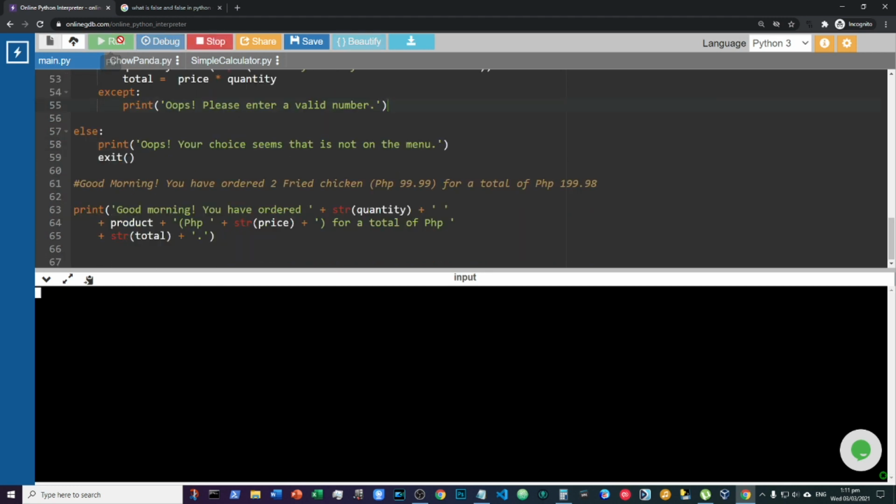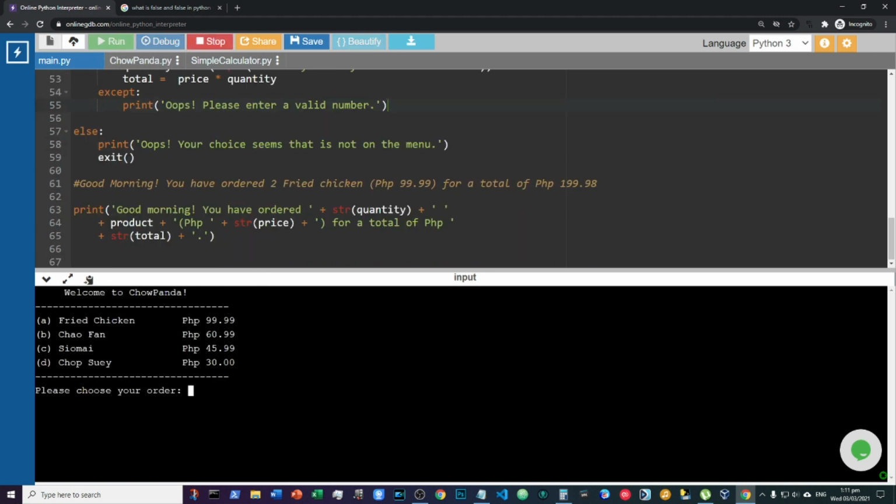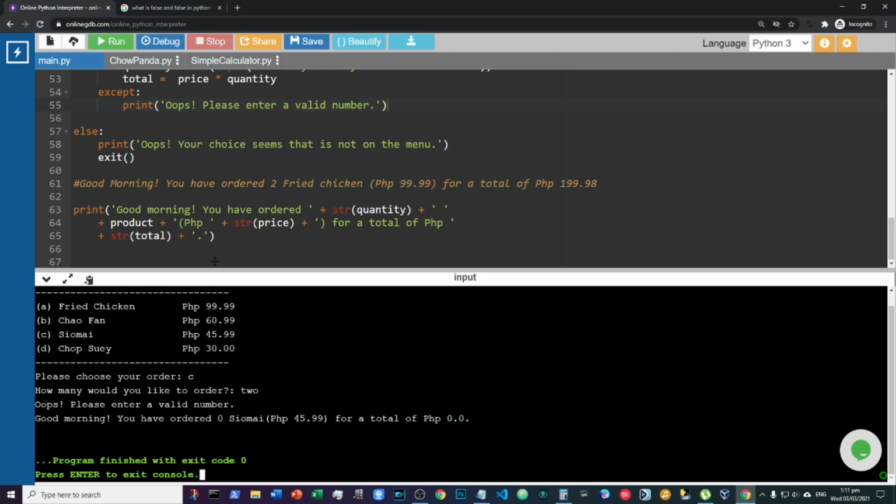Okay, so let's try this. Let's say please choose your order, C, 2. Okay, it still happened. This will happen if you do not force the program to exit after this error. It still printed, you have ordered 0 siomai, total of that. Though what it states here is essentially correct, okay? But we do not want our program to arrive in this statement if what they entered is wrong.